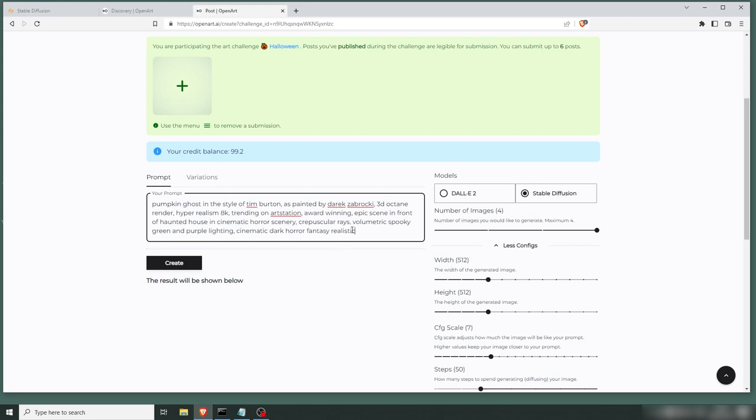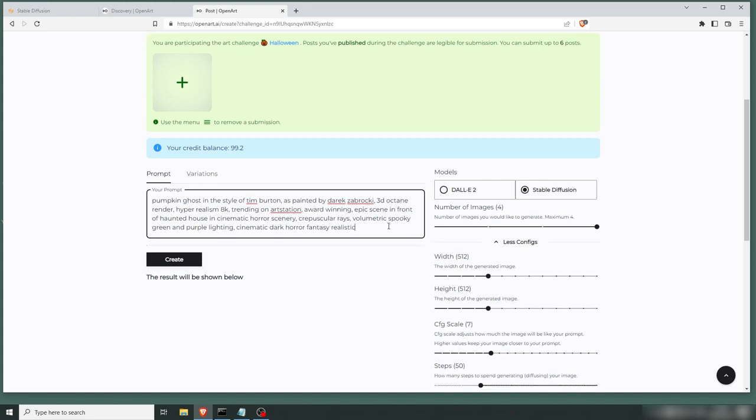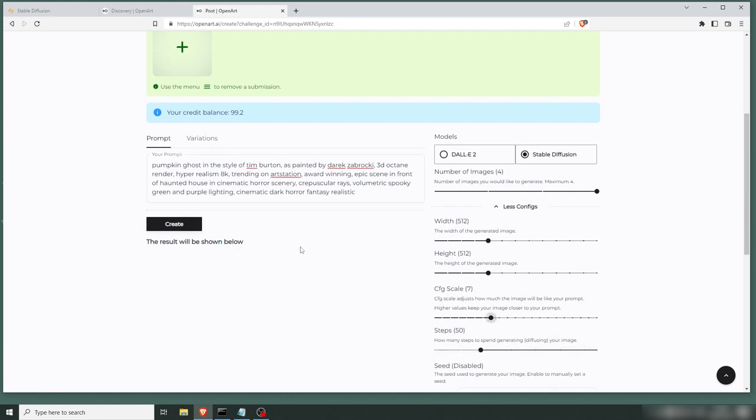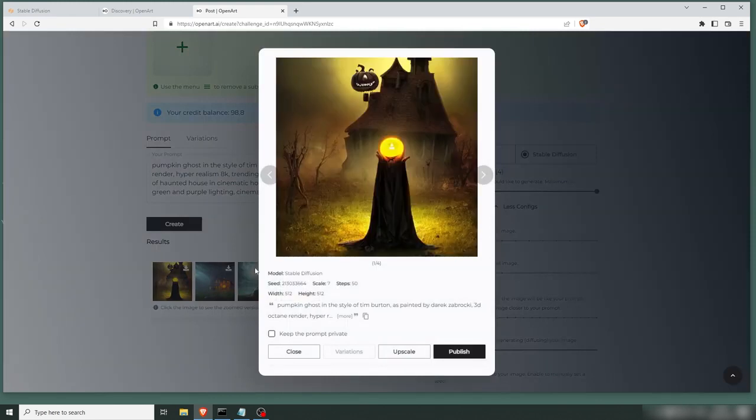So this might end up going, I have no idea, to be honest. I have not a clue. So let's try. Let's create 4 images and see where this gets us. Now, this is not as fast as your local Stable Diffusion if you have a good graphics card, but it's still fairly fast compared to the majority of systems out there.